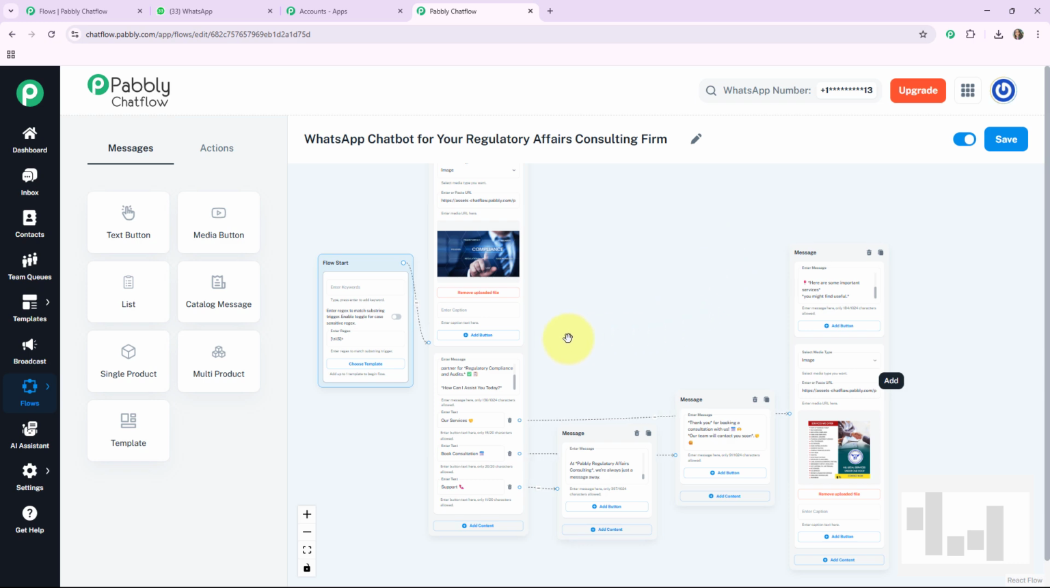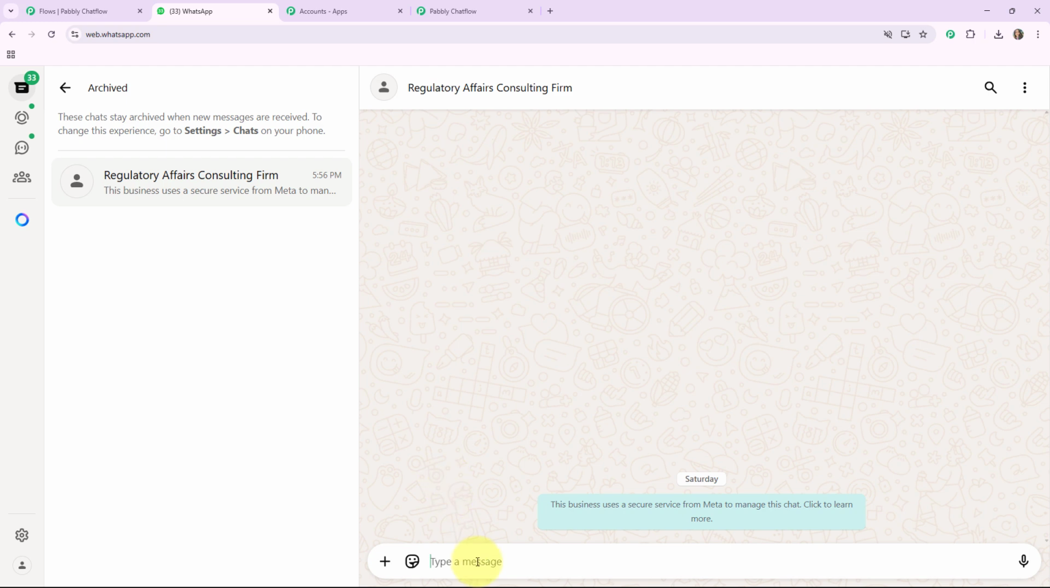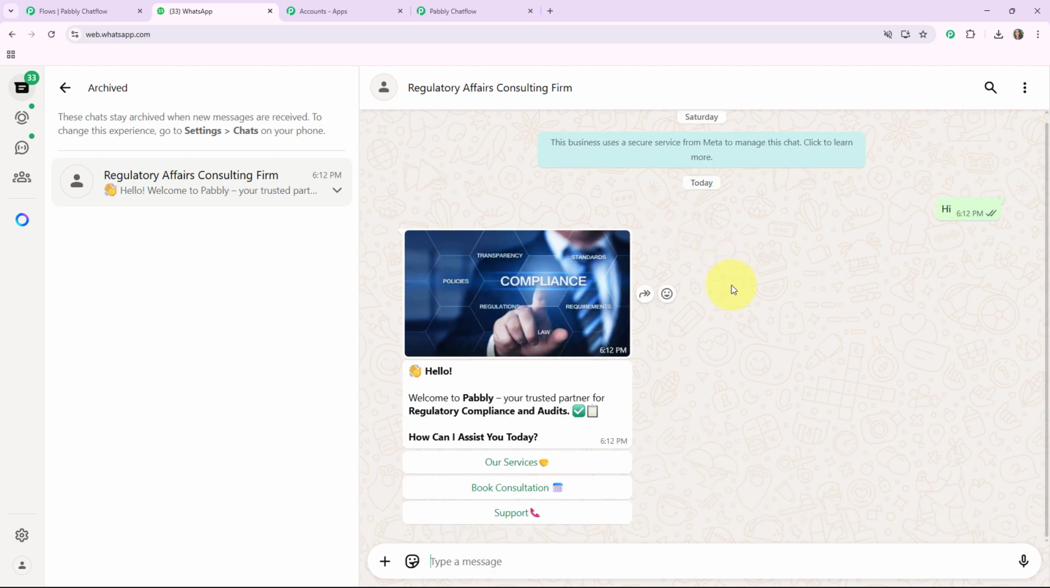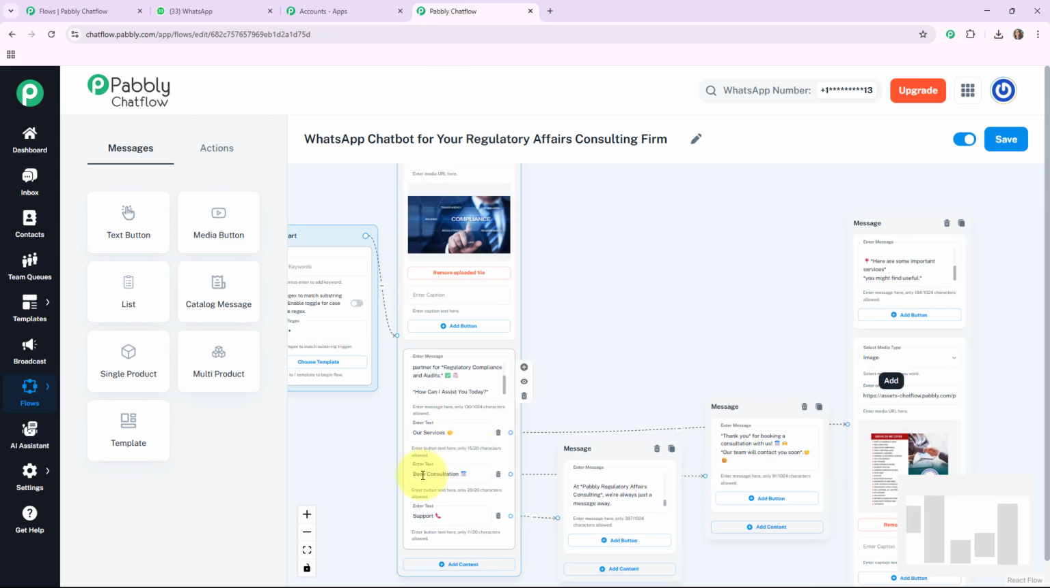By sending a hi message in my WhatsApp business account of regulatory affair consulting firm, hi, or instead of any message I can send, here I send a message. See, the bot will respond to me automatically. Hello, welcome to Pabbly, your trusted partner for regulatory compliance and audits. How can I assist you today? While providing me 3 different options, that is our services, book consultation and support, that we wrote here. See, our services, book consultation and support.